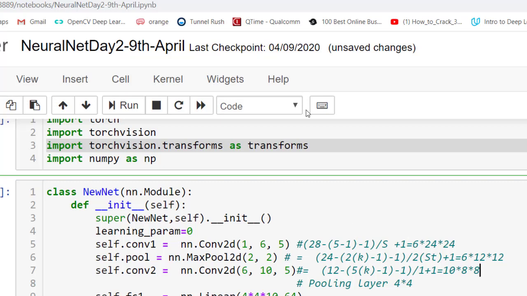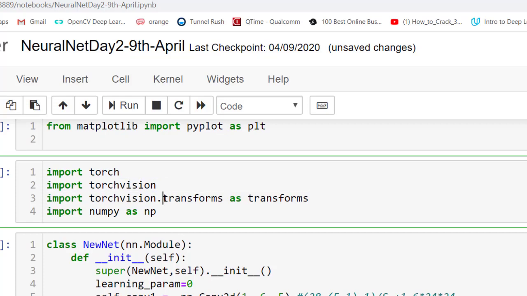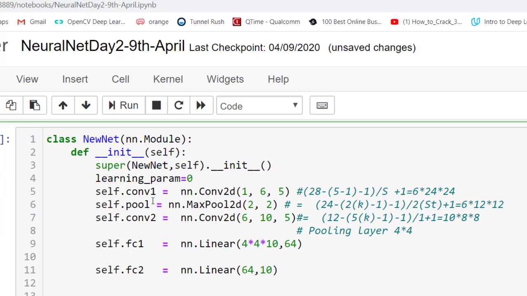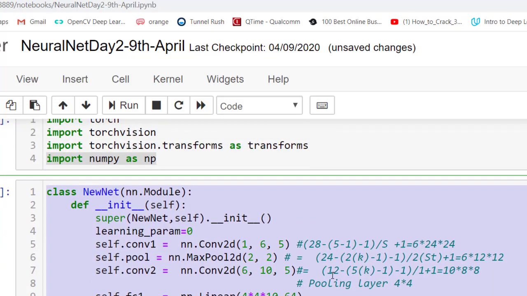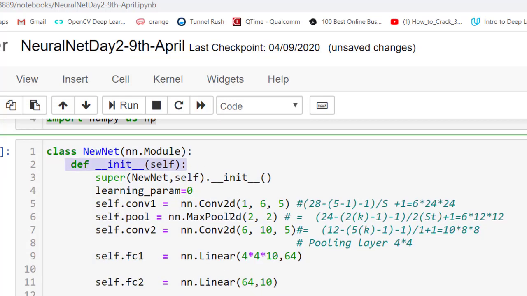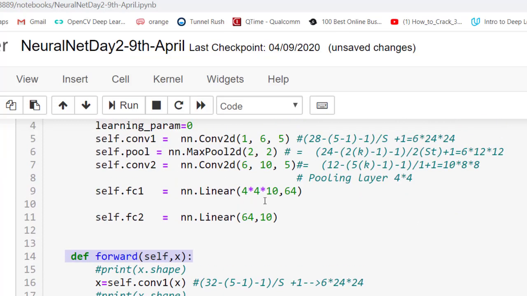Okay, so as I told you already, you need to import torchvision, the transforms, and NumPy is always required. Okay, so this is the implementation of the PyTorch neural network. It will always have an init method and a forward method. You may add other methods, but these are the minimum requirement.